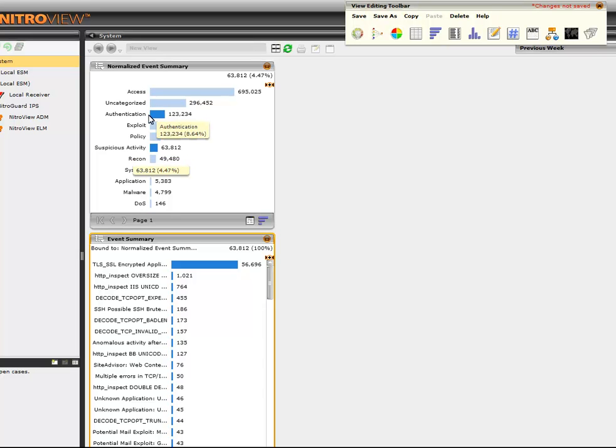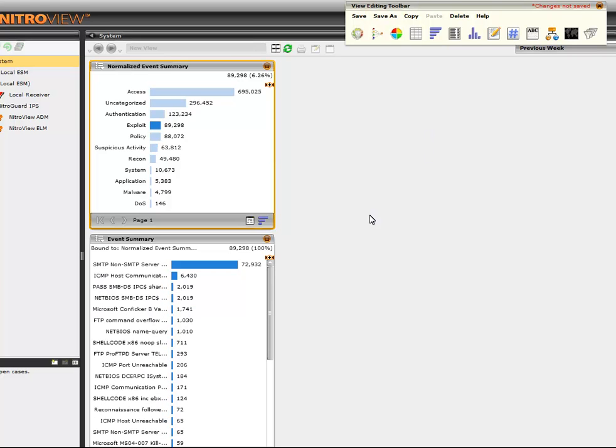Now, if I change my mind, by the way, and I change this to exploit, and I'm now looking for all exploits occurring last week, simply by clicking on the exploit object, you'll see that this lower panel will also update, and it's showing you now the 89,000 exploits. Because I've made a change here, it automatically reflects that downstream.